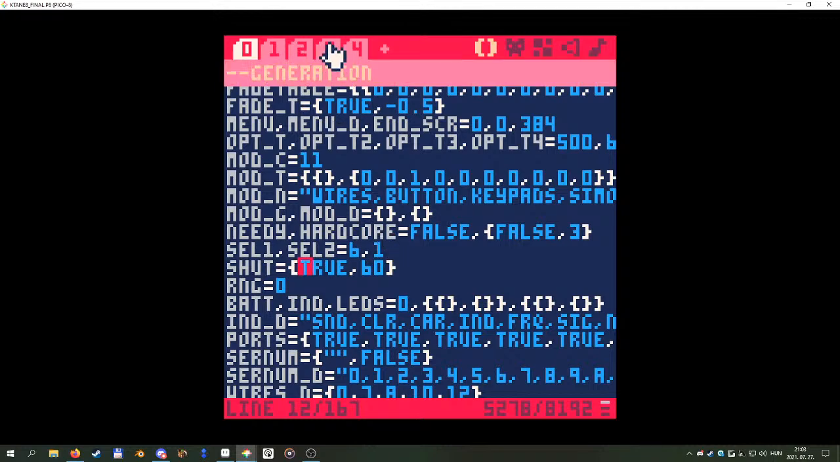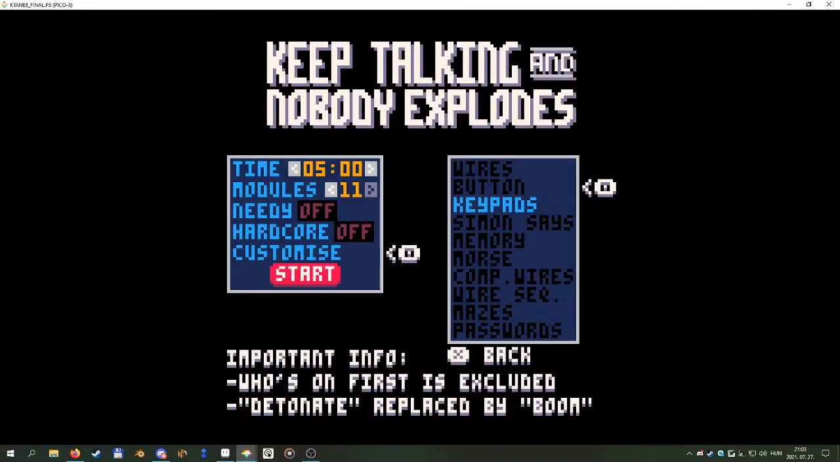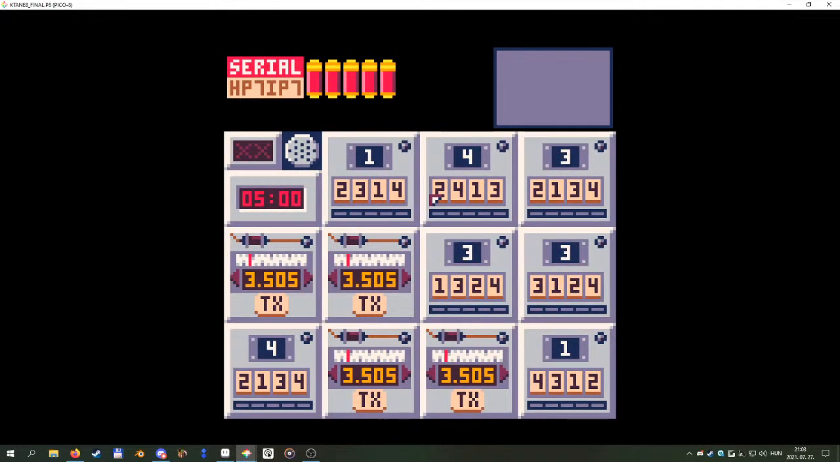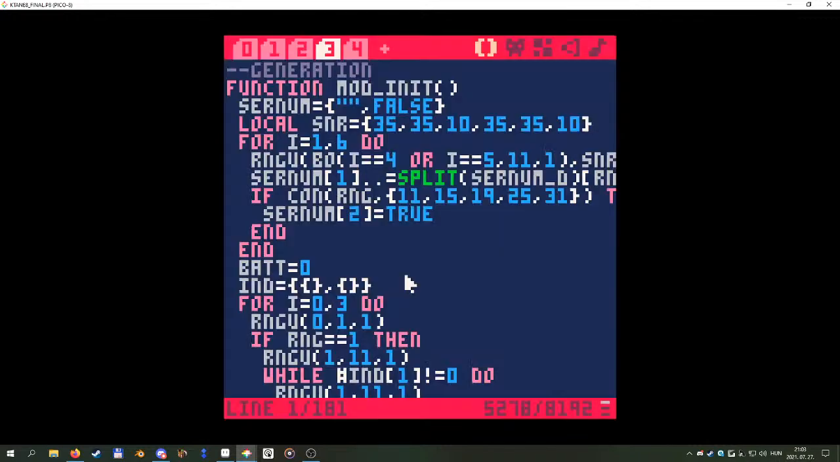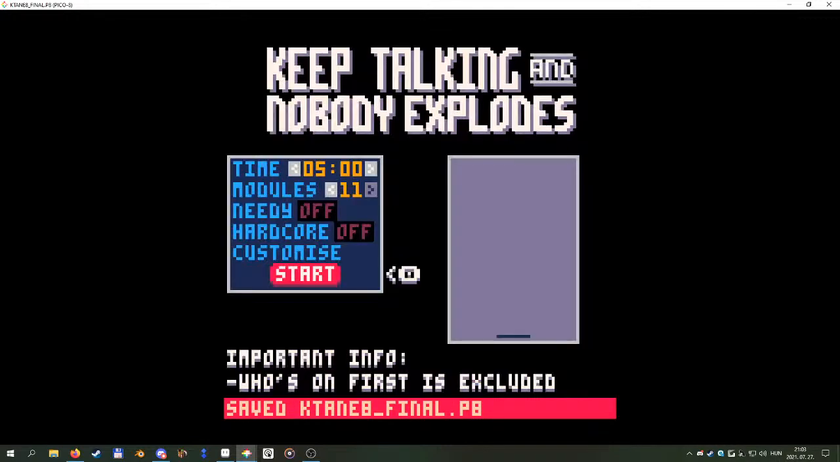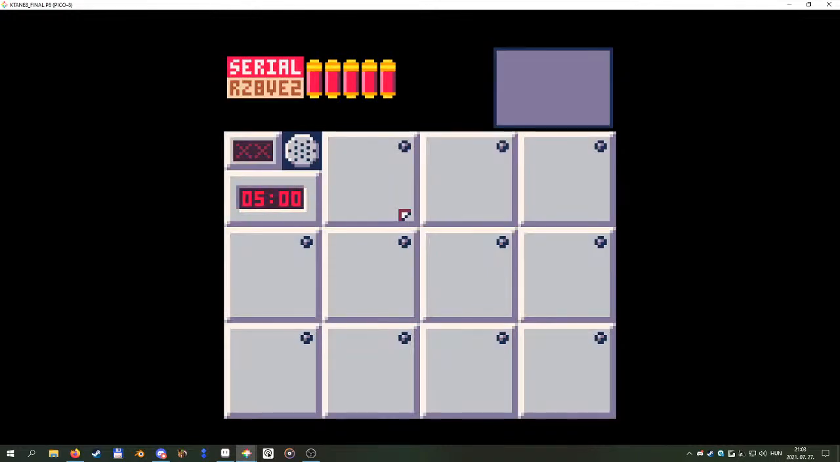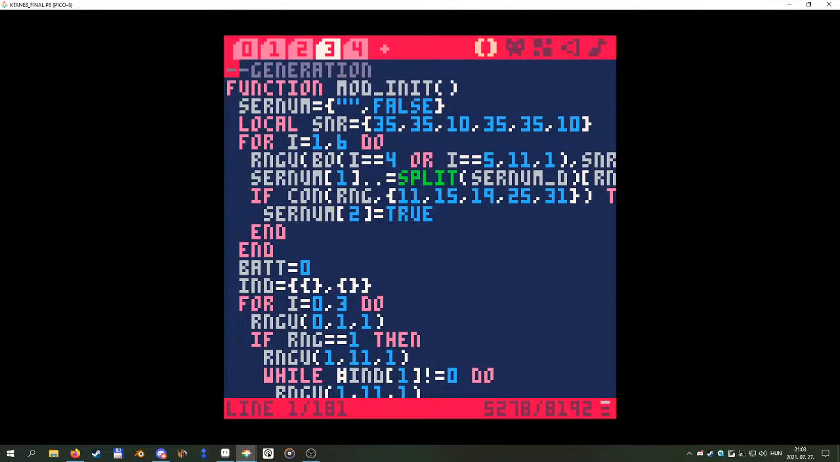I think I copied over memory and Morse. Was that it? Yes, those are done. Okay, yeah, that's what I did. So now it's time for complicated wires, because I do actually have that also ready in the previous one.